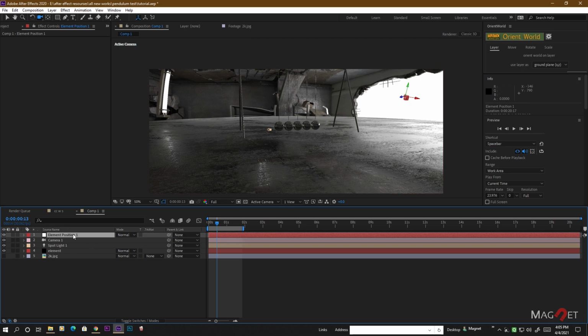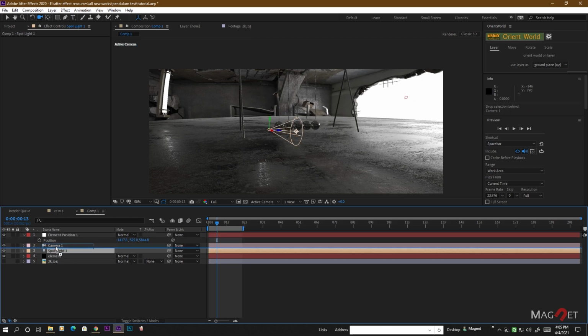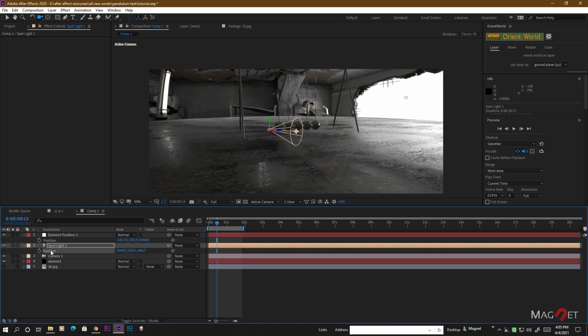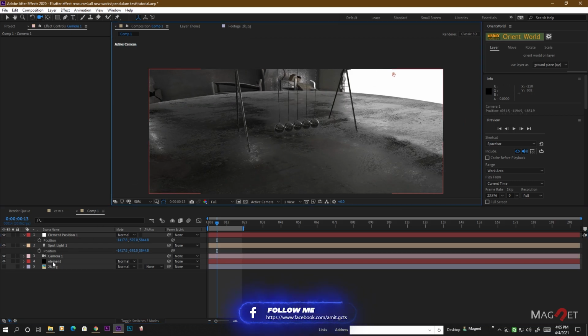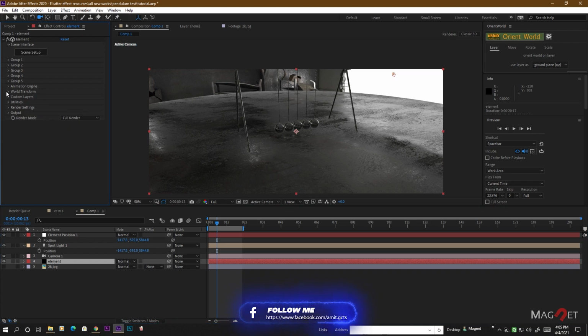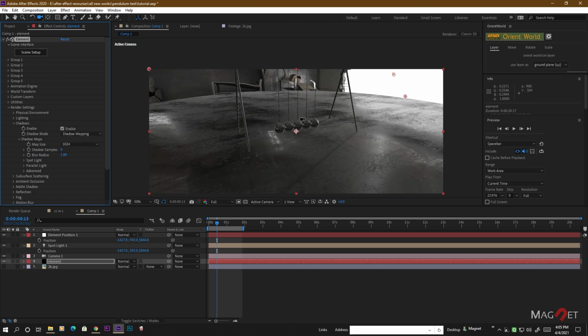So press P after selecting this and just copy the position value and go to the spotlight here and press P again and paste the value. Okay, so like this. And now if we go to the element layer and then go to the render settings, and go to the shadow tab and just enable the shadow, you will see it will create a nice looking shadow for our scene. So if you change the map size of the shadow and then go to the spotlight, you can tweak around the settings, but it looks nice already.